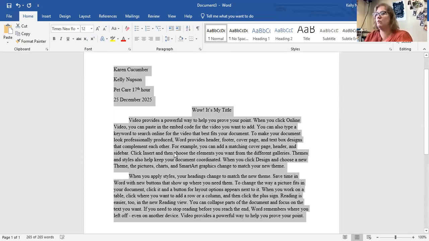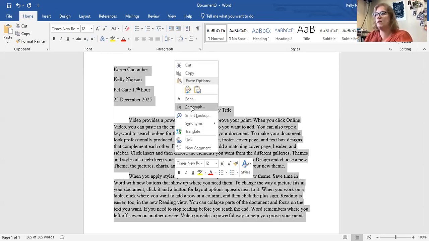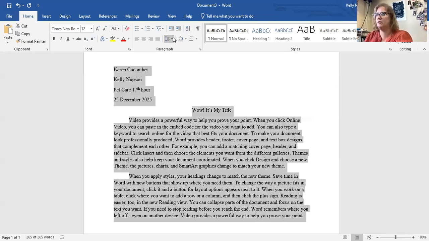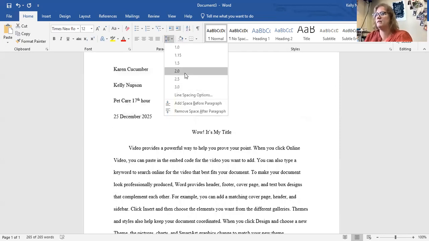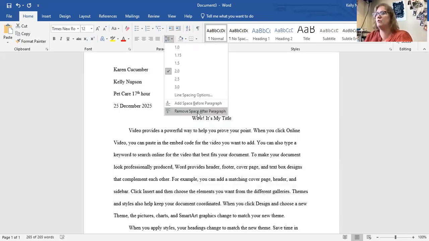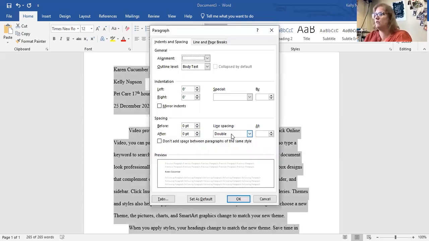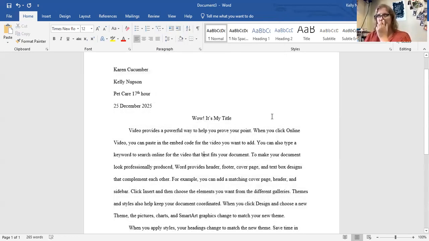I also need to make sure I change my spacing, which you can find on line and paragraph spacing, or you can find it by right clicking and going to paragraph, where you'll see all the spacing instructions there. These are a little more complex, so it might just be easier to go to here, line spacing double, and then remove space after paragraph. If you're doing it this way via paragraph, you can do line spacing double and then don't add space between paragraphs of the same style. Okay, then it's going to look like that.